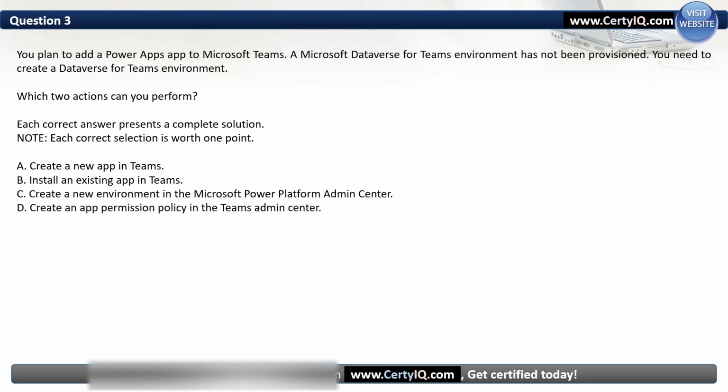Question 3. You plan to add a Power Apps app to Microsoft Teams. A Microsoft Dataverse for Teams environment has not been provisioned. You need to create a Dataverse for Teams environment. Which two actions can you perform? Each correct answer presents a complete solution. Note, each correct selection is worth 1 point.